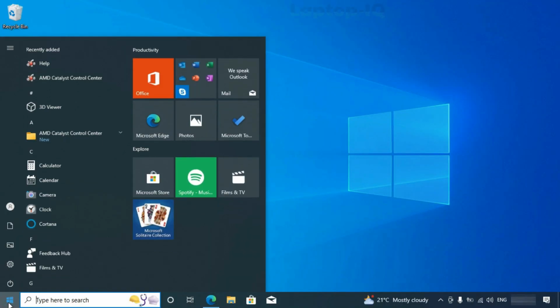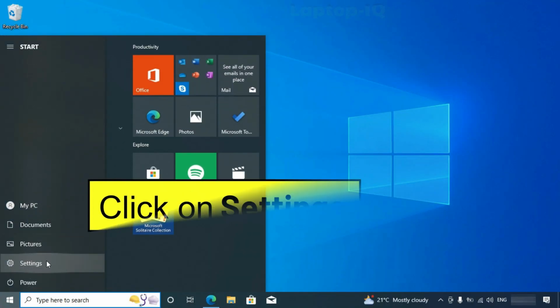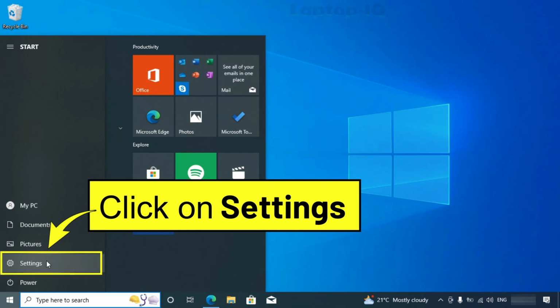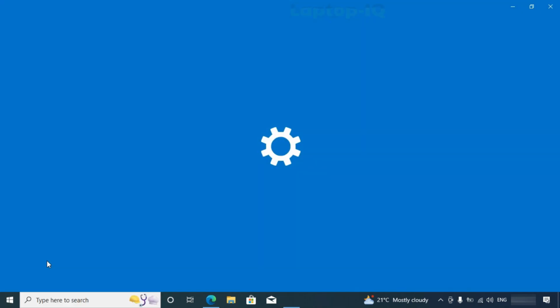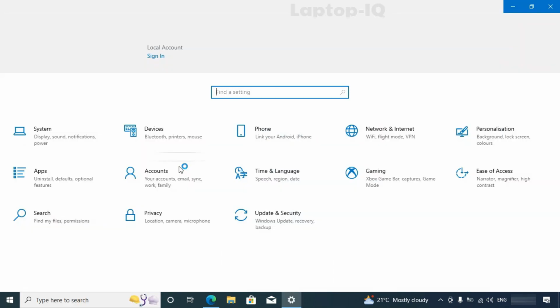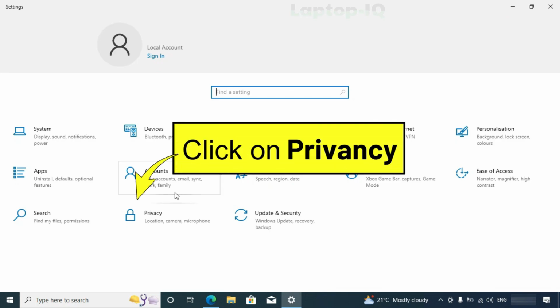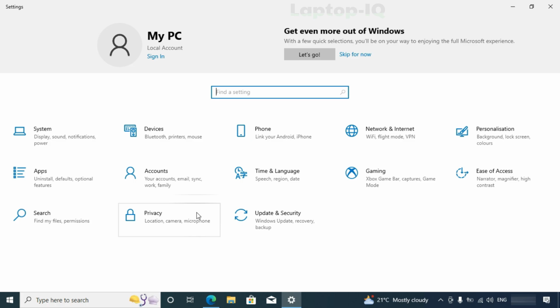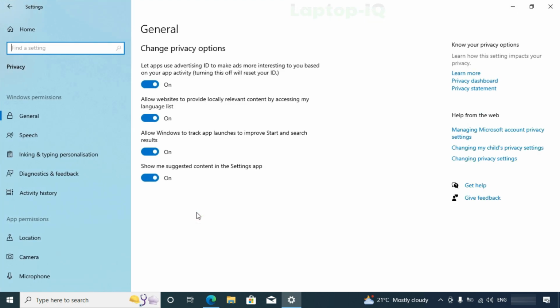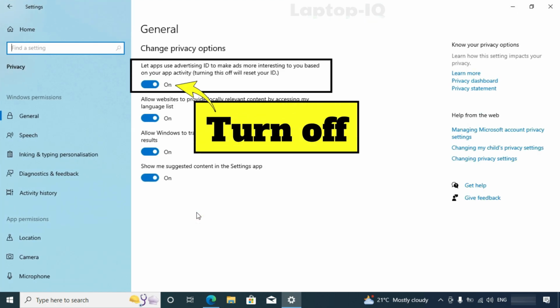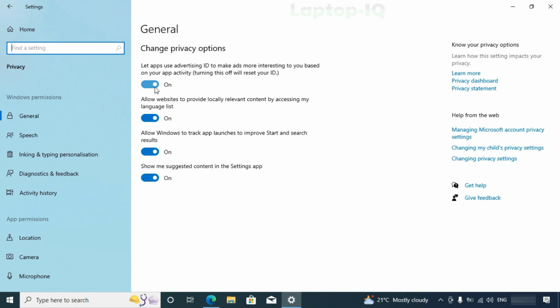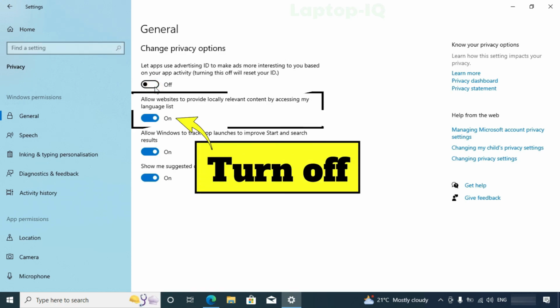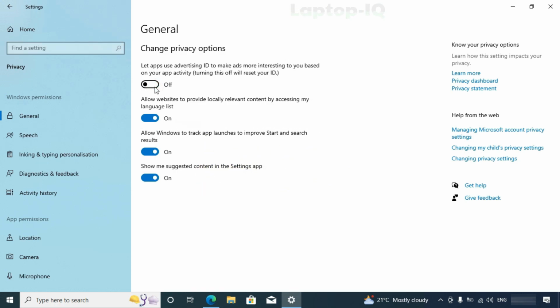Step 3. Block ads in settings on Windows 10. Click on Privacy. Turn off the option for Let apps use my advertising ID. Turn off Allow websites to provide locally relevant content.